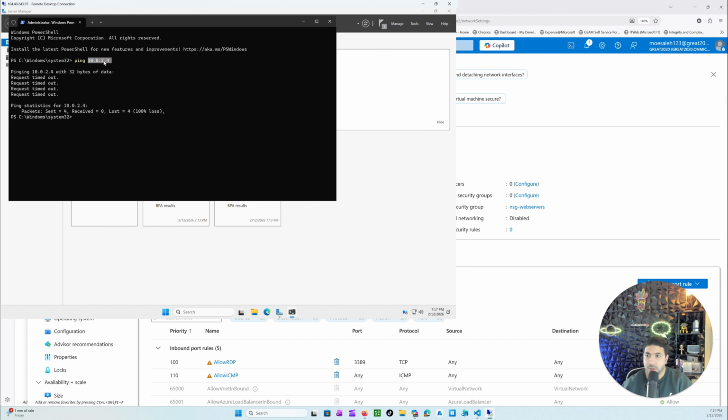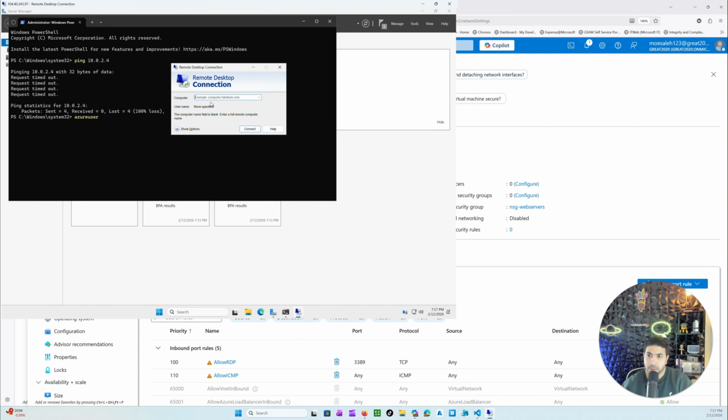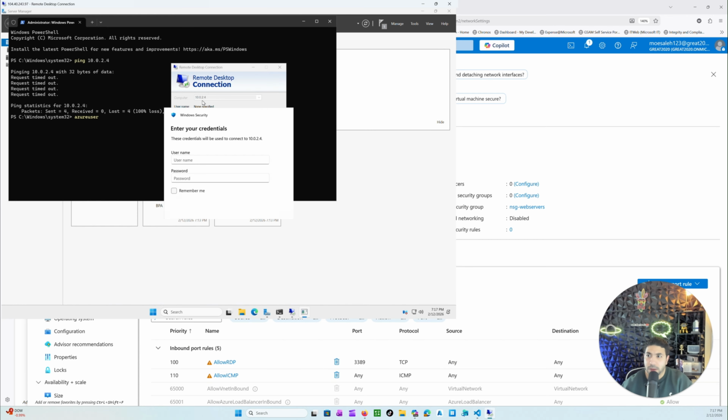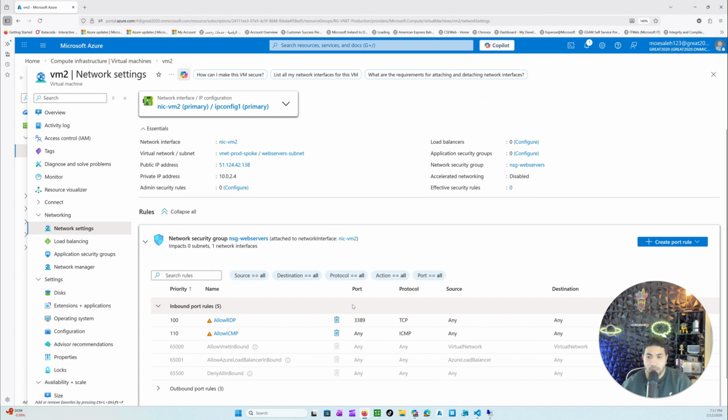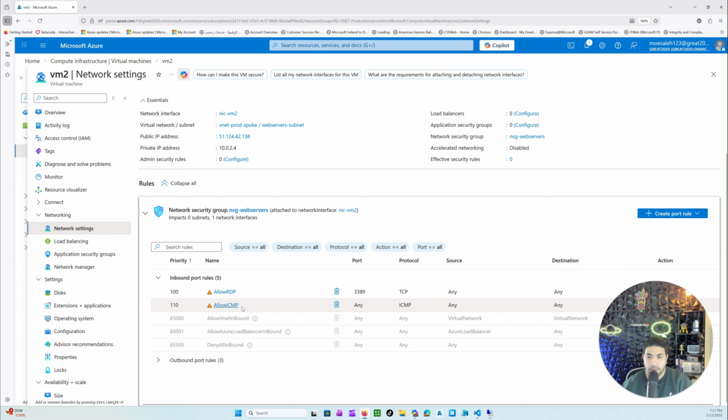But if I try Remote Desktop, let me try this. It should be able to connect. Yeah, it's working fine, but it seems that ICMP is blocked, so I have to investigate why this is actually happening.